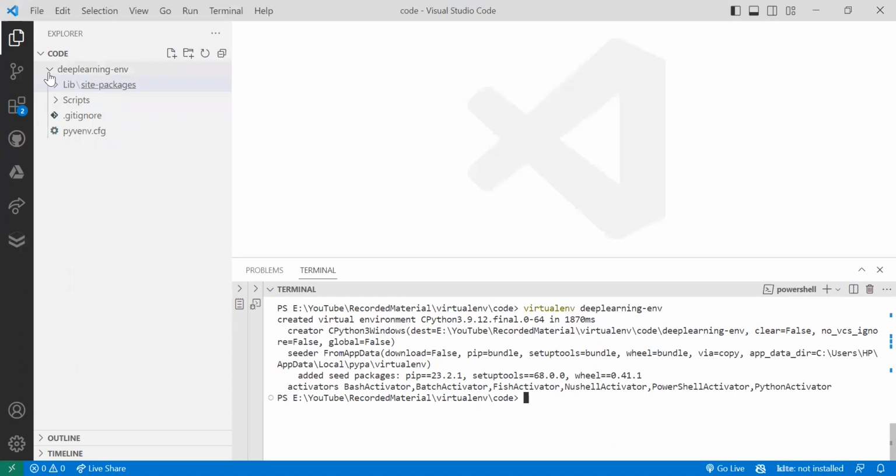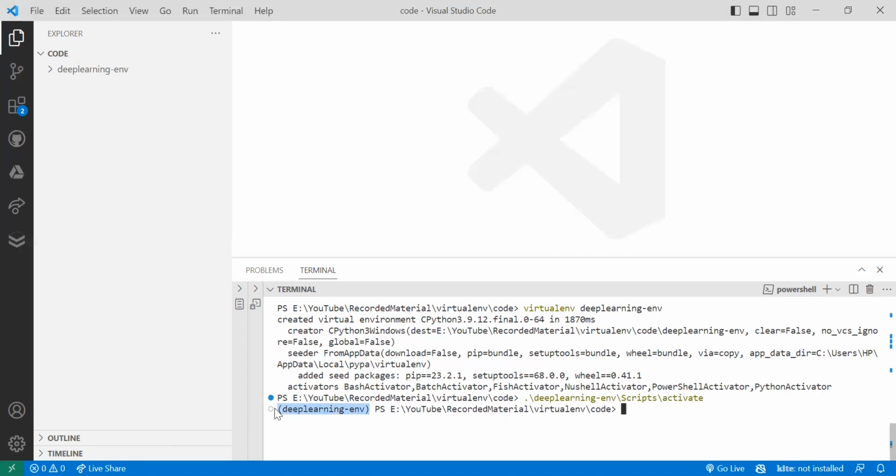Next, how can I activate my deep learning environment? It depends upon your operating system, so you will use different commands to activate the virtual environment. If you are on Windows, you just have to navigate to the Scripts folder inside the environment and run the activate script, press enter, and here you see my environment is activated.